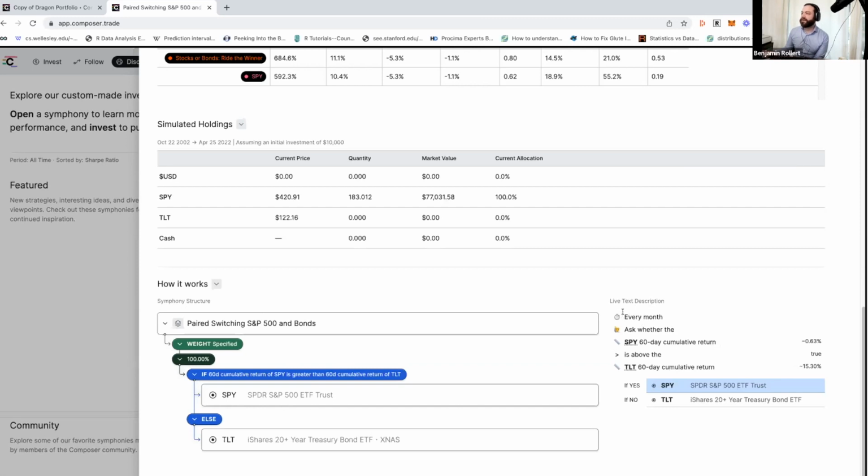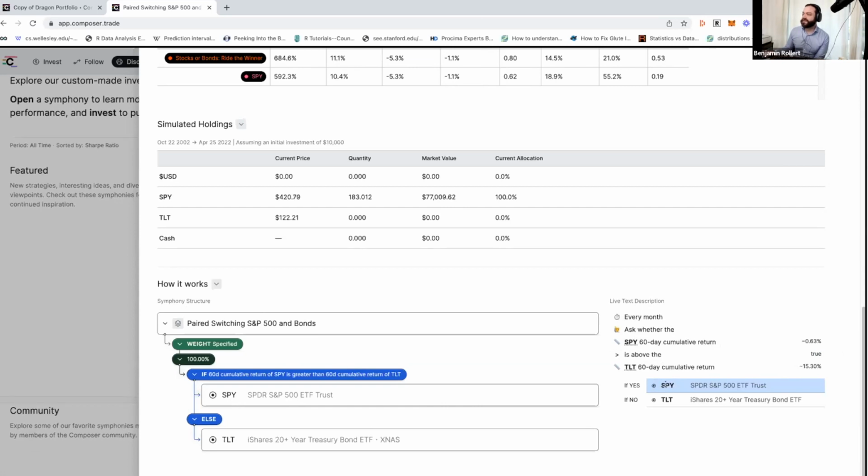It asks, every month, so that's the trading or rebalance frequency, whether the SPY, so that's an ETF that represents the S&P 500, if its 60-day cumulative return is above the 60-day cumulative return of TLT, and this is a long-term treasury fund, and the answer right now is true, right? That means that currently, this is highlighted, we'd be in the S&P 500 right now because this condition is true.